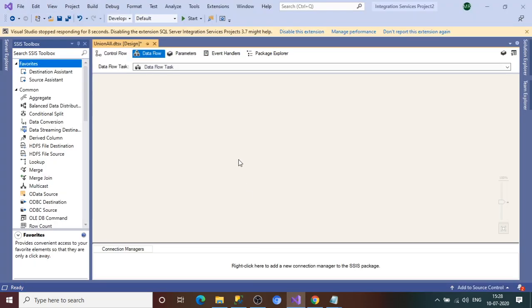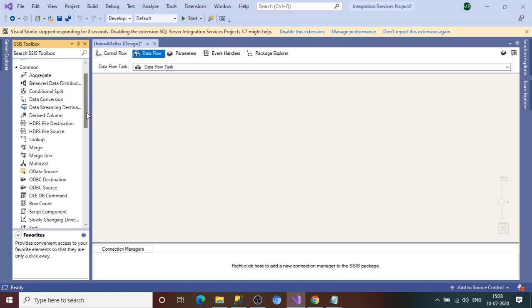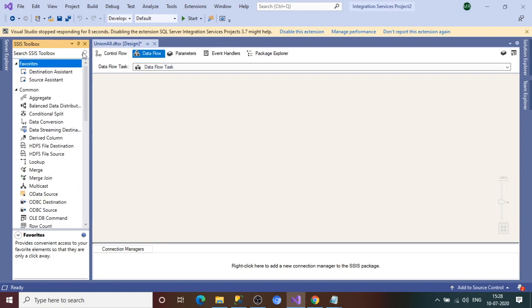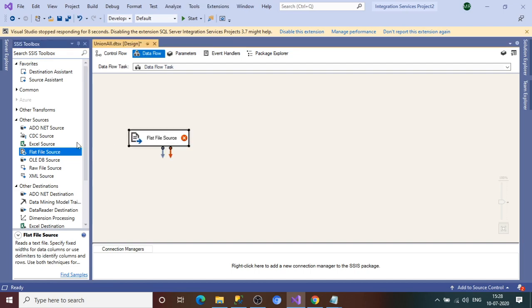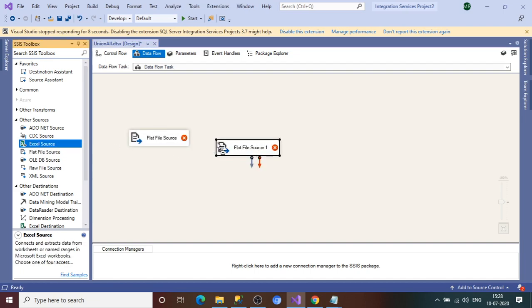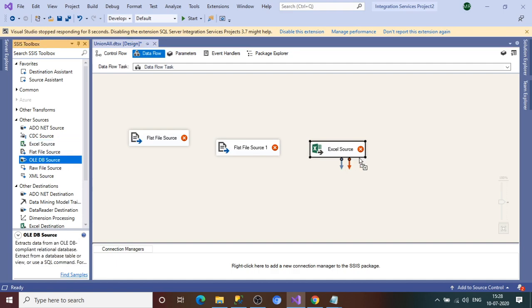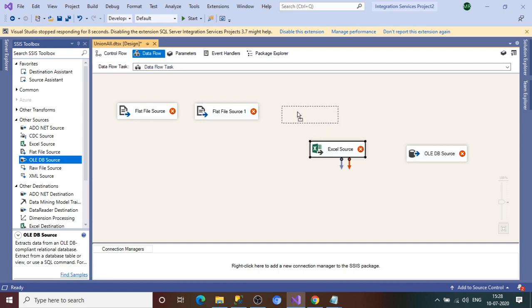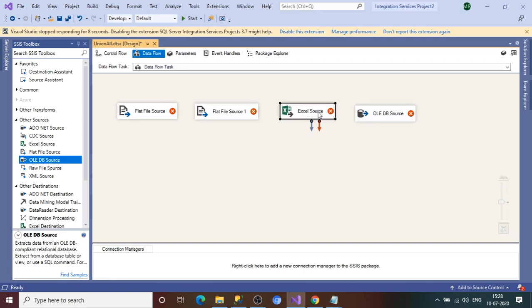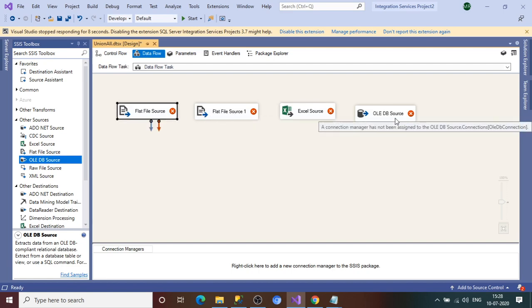So what we are going to do, we need to configure all the sources. We'll go to the sources tab, drag the flat file source, then drag one more flat file source, drag an Excel source, and drag an OLEDB source, because we are going to combine the data from all these different sources. If you want, you can take two flat file sources for a homogeneous example, or two OLEDB sources, but I am trying the heterogeneous sources here.